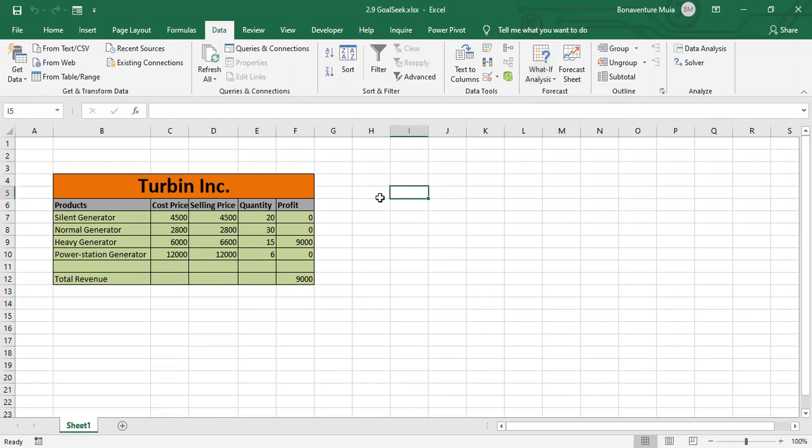Now, with this table, you see that these are the products that are sold by Tablin Incorporation. We got the selling price, we got the cost, we got the quantity, and the profit.